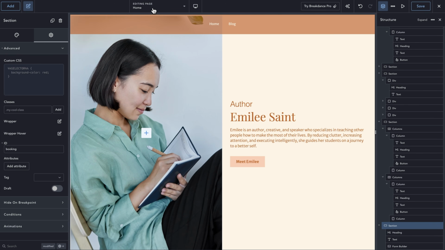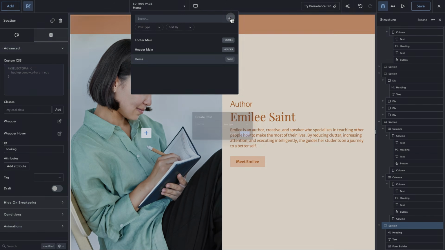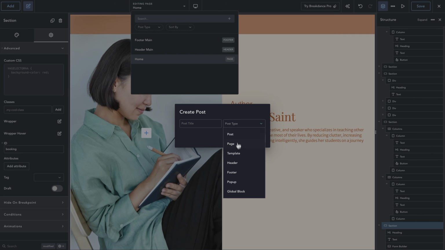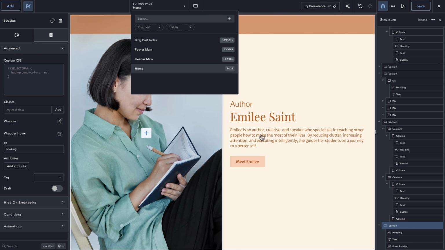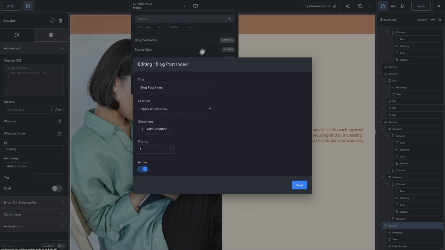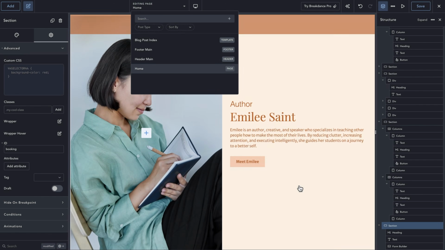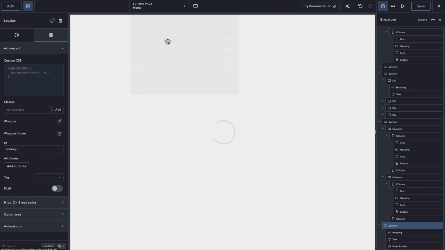So we'll go up here to our quick navigator, click Add, and we'll choose Template. And we'll call it Blog Post Index and save. Now let's edit the settings. And it needs to apply to all archives. And we'll save. Now let's jump over to that template.